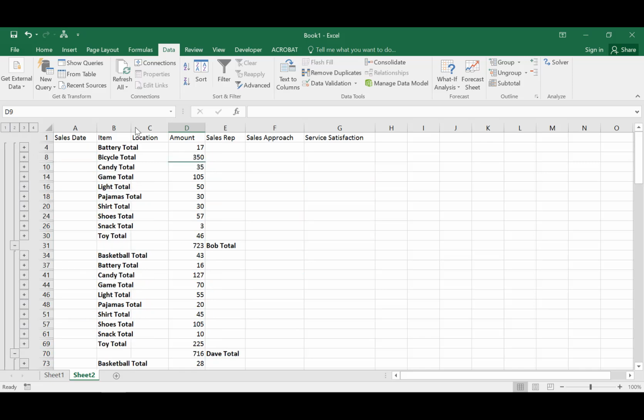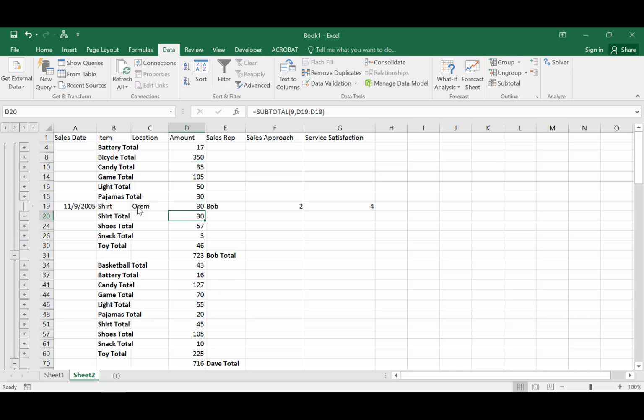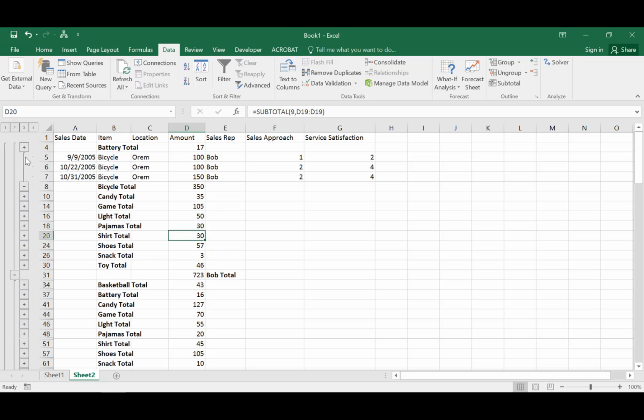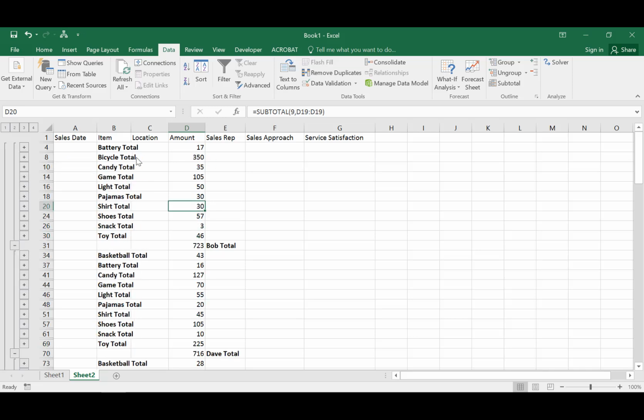If I move over here and click on this, I can see the subtotal not only for Bob, but for each item that he worked with. If I want to see what shirts he sold, I can click on here. It looks like he just sold one shirt, but maybe 3 bicycles. So I can drill down and see what else is involved. Likewise, I can look at the totals and subtotals for each one of my employees.